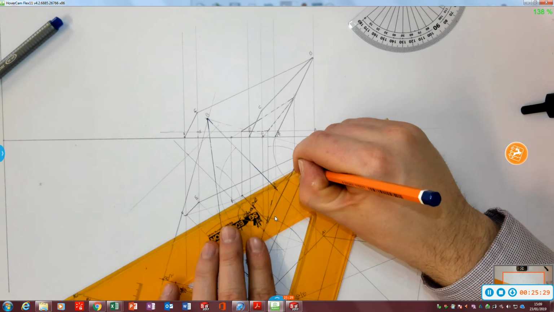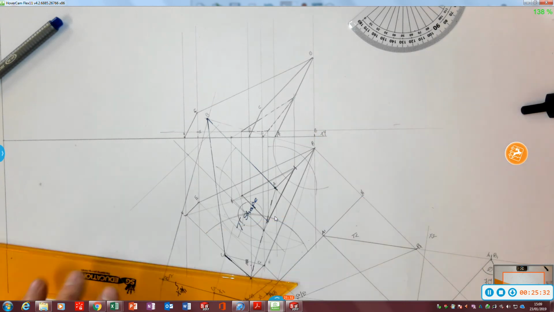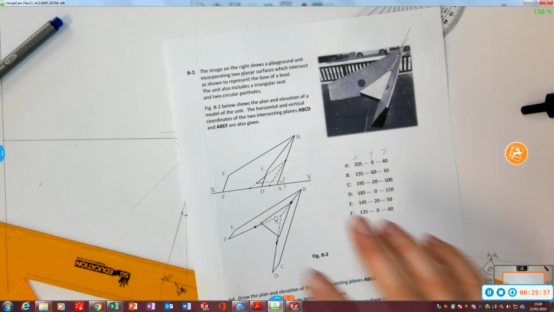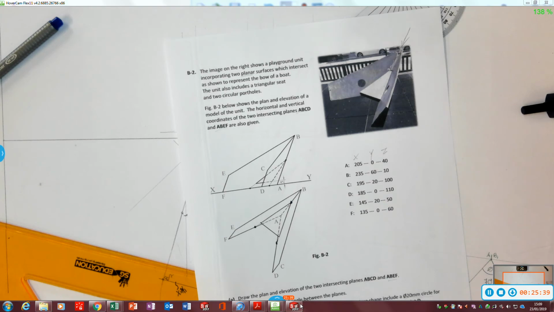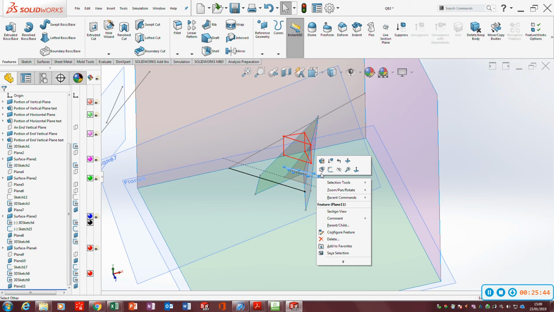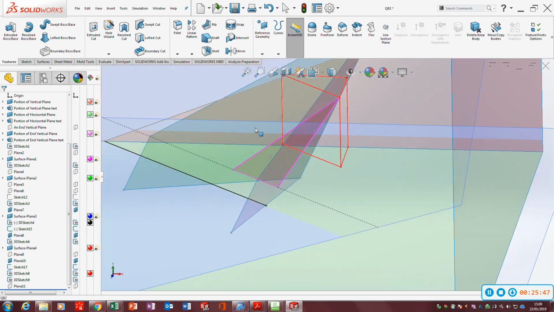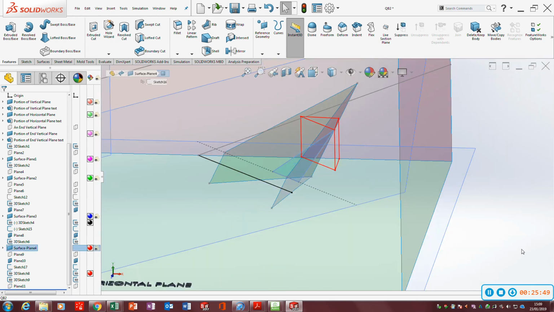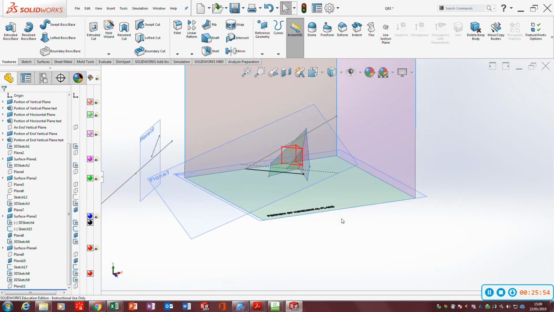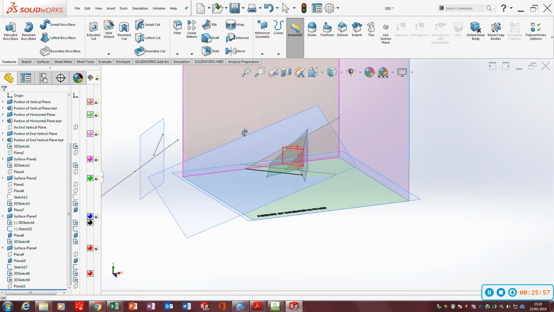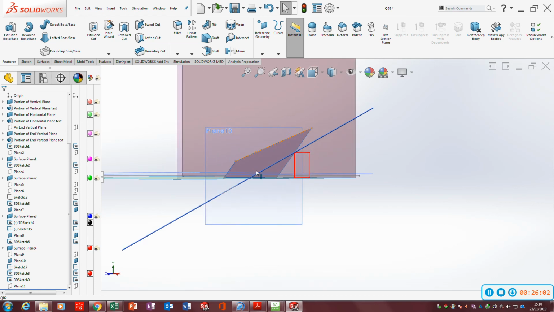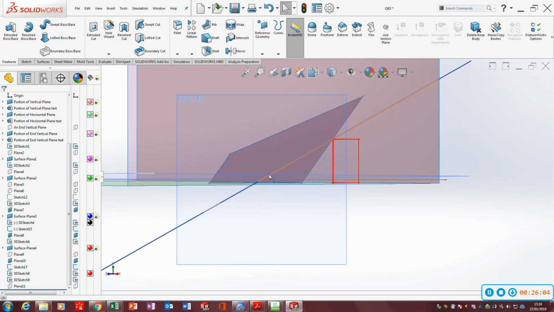Okay, now the next part of the question tells us to find the traces of the plane that contains that triangular seat. So what that means is, the plane that contains this surface here, where does that plane intersect the vertical and the horizontal plane? Now what we're going to do is get an edge view of that plane. That's our whole objective, to get an edge view of it.